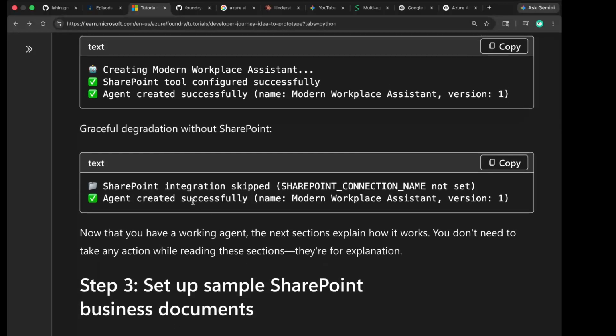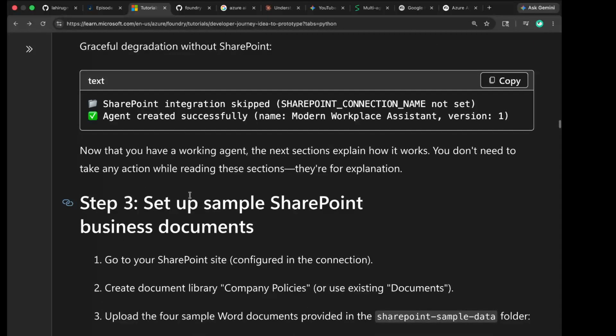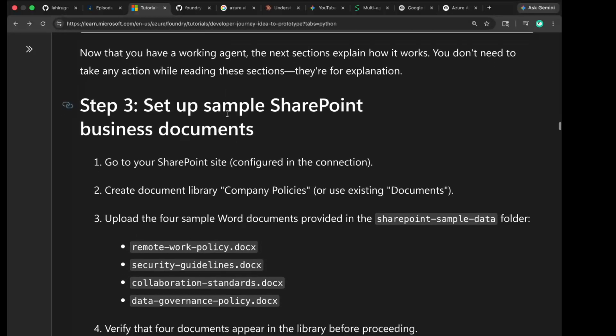Now that you have a working agent, the next sections explain how it works. You don't need to take any actions while reading the sections. There are 4 explanations. You already ran this actually, so this is just for the explanation.